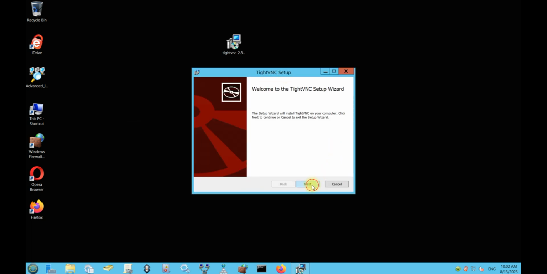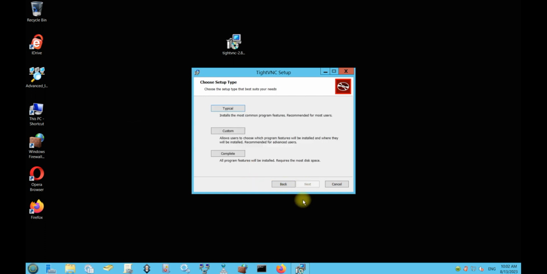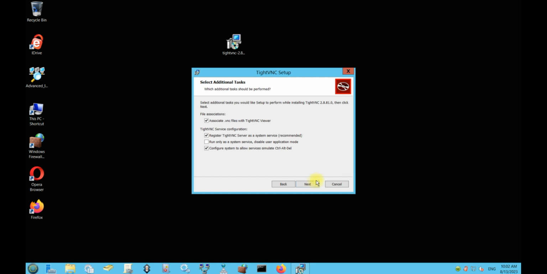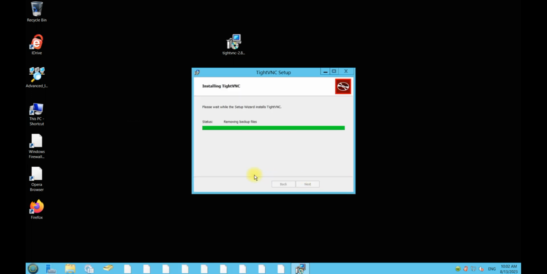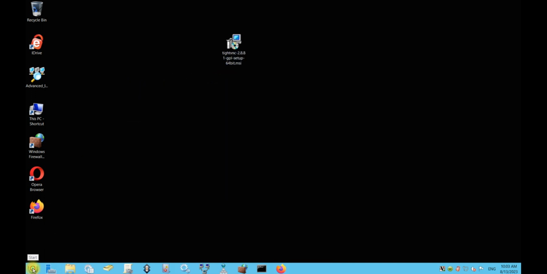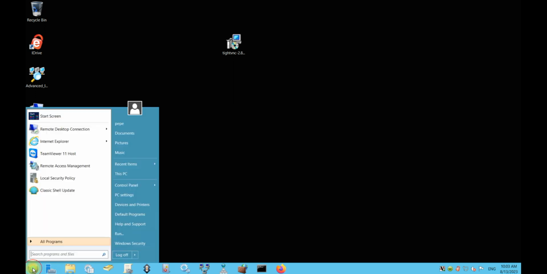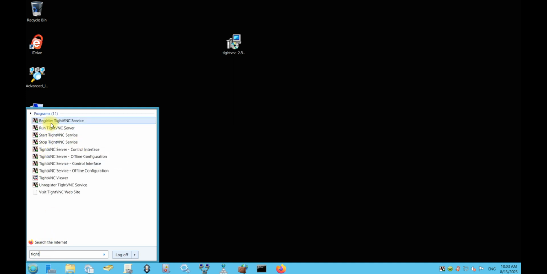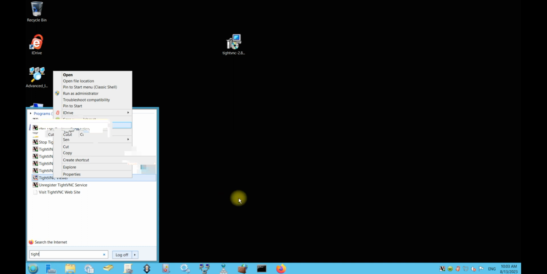It's going to come to this window here. Click next, accept the terms and conditions, click next, select typical, right? Next, install. All right, so you will require a password. Remember the password that you entered in the printer. Just enter the password here, confirm the password. All right, click OK, and that's it. And that is installed. And then to find it, click on start and type TightVNC, and it's going to show there. So look for TightVNC Viewer, right click on it if you want, and then pin it to the taskbar right here.